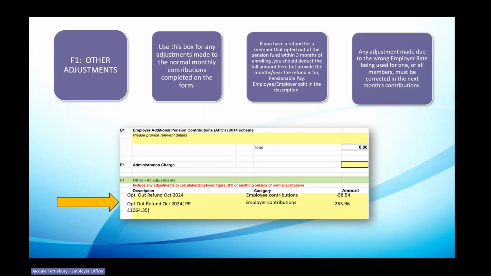Now, below the admin box, we have box F1, which is where we include our adjustments. The purpose of this box is for you to add any unusual events which are in addition to the normal monthly contributions that you're paying over to us. So the example on the screen shows a refund. If you have a refund for a member who's opted out of the pension fund within 3 months, then you should deduct the full amount here, but provide the month and the year the refund is for in the description, along with the pensionable pay amount and the employee-employer split.